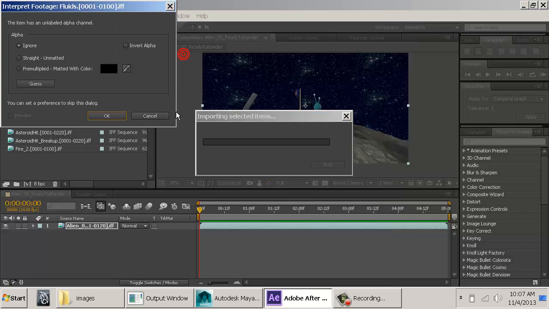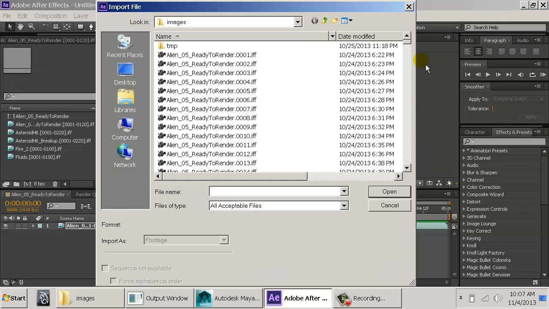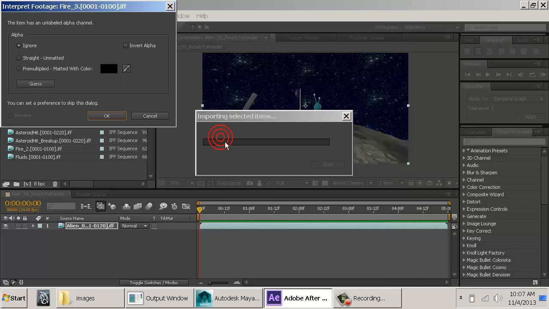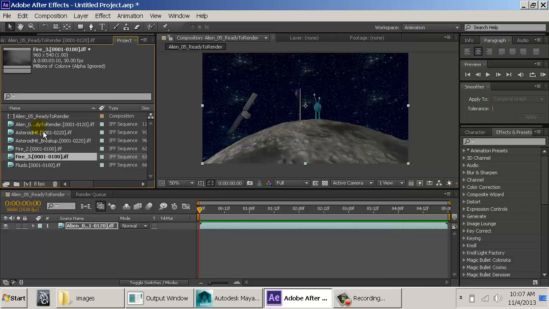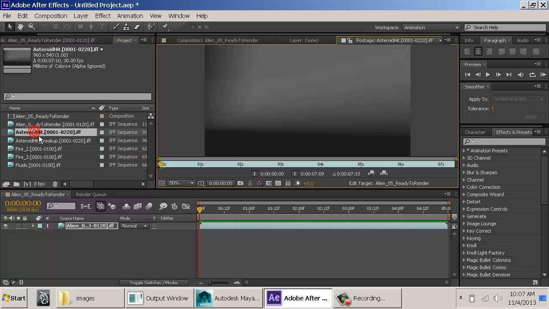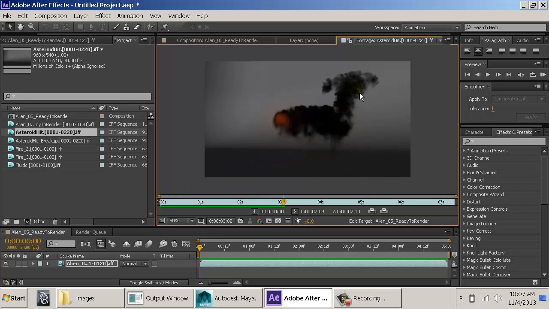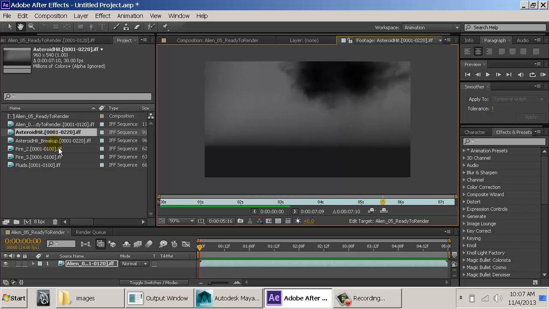I don't know if the fluids one's any good, but we'll just see. And fire 3. Okay, so that should be good enough. Alright, so I have this guy here. This is asteroid hit. So this is just something to play around with some of the actual realistic looking fluids or realistic looking special effects. You can see here, this looks like smoke. This looks like some sort of fiery ball flying at it. And then the smoke just dissipates into the air.